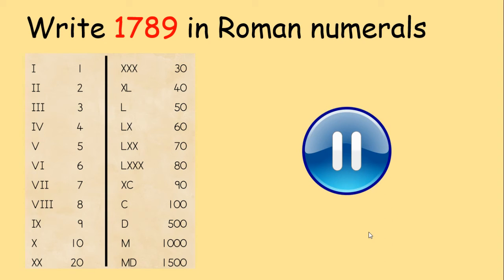We're going to write 1789 in Roman numerals. Press pause now to use the chart to work out your answer, and then press play once you are ready to continue.